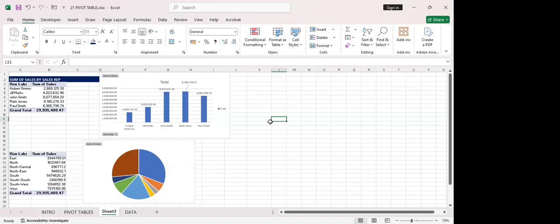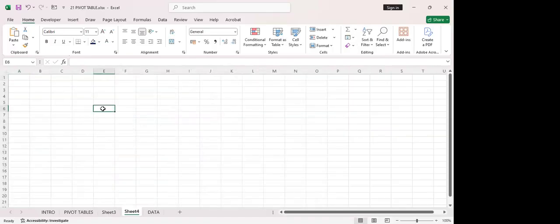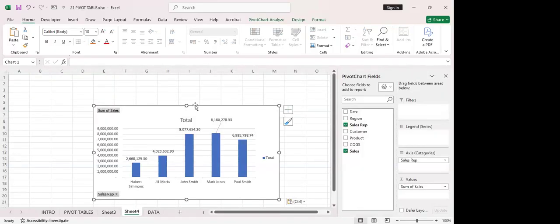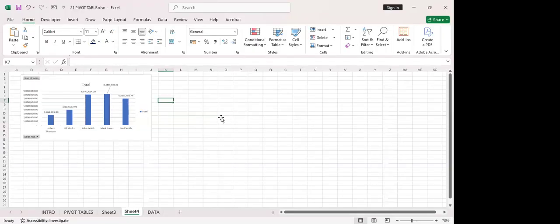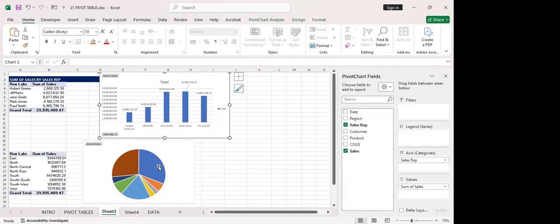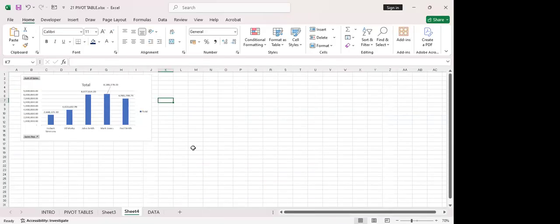I can arrange them. Now, Eden, I'm going to add a new worksheet. I'm going to come into my sheet 3 where I have my table. Click on the first chart, copy it, drop it on sheet 3. Okay, I should create another worksheet. Go to my second chart, copy it, and drop it on the new sheet.